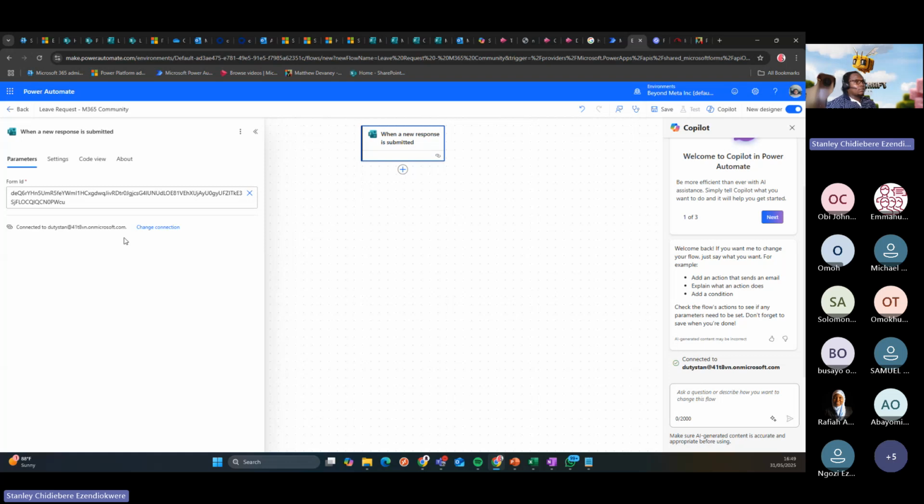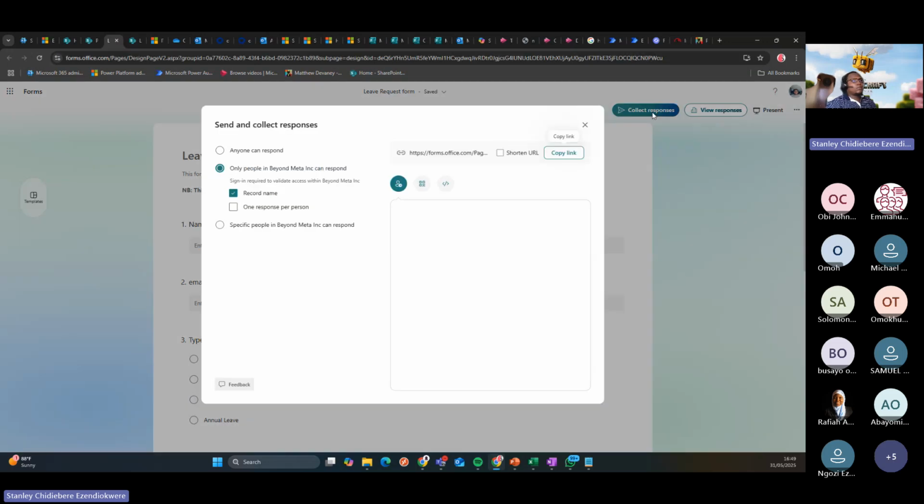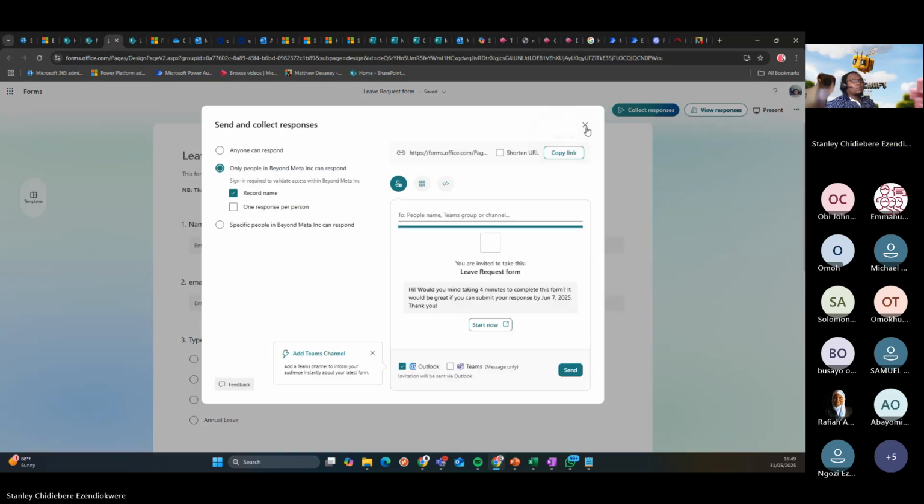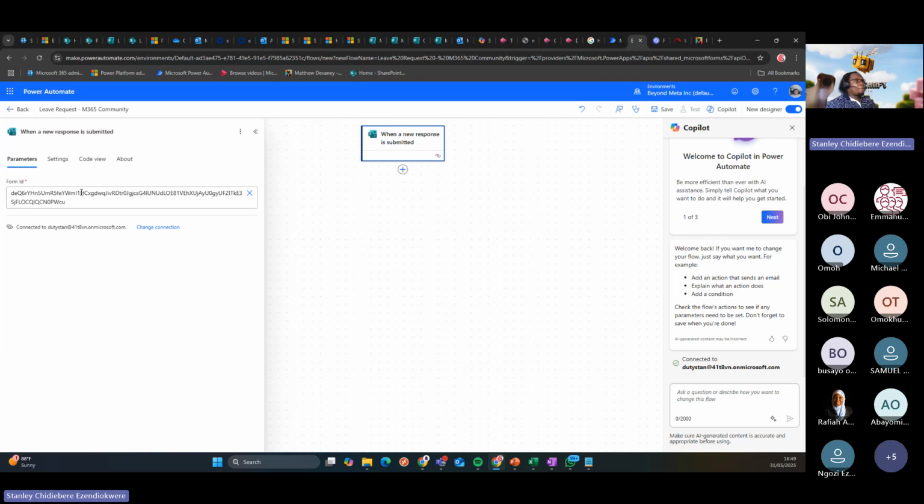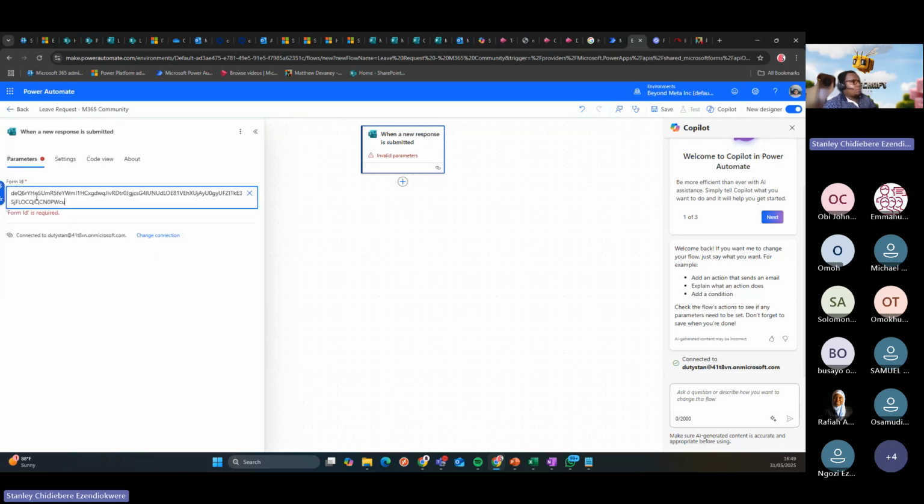So in most cases, the drop down would show you the form. Okay, collect responses. Maybe let's close this again and see if it shows up. So it could be one of these. But either way, if it doesn't show up, just paste the form ID here, and that will be it.